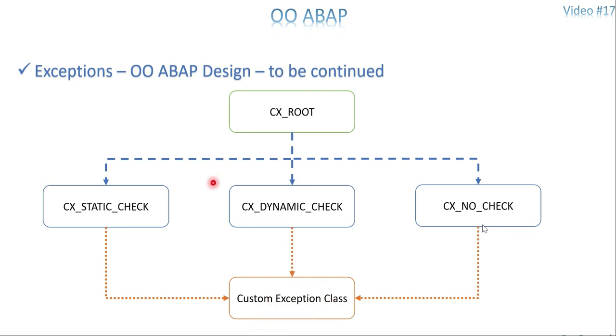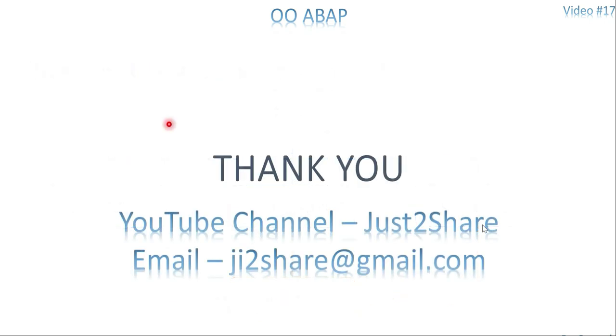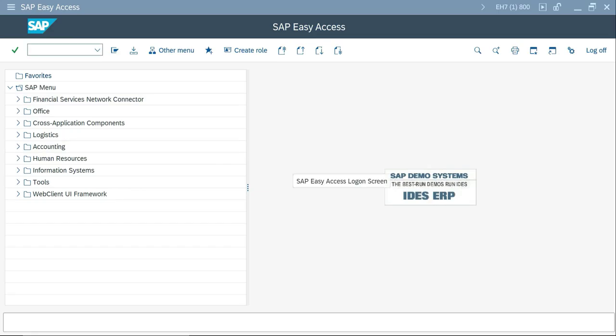Okay, so this is about the exceptions and syntax and everything. So I'm going to explain the scenarios in my system. Okay, anything else? No. Fine. Let me get into my system. So this is my system.